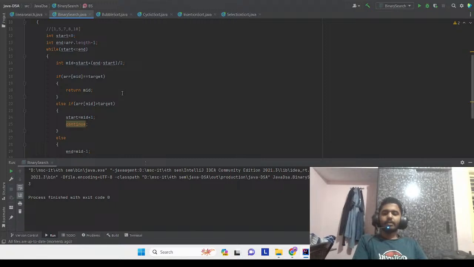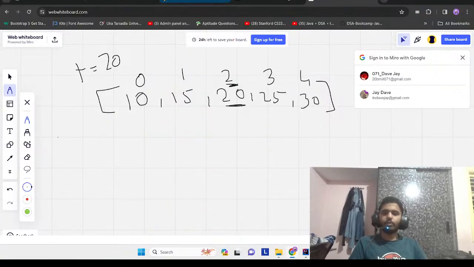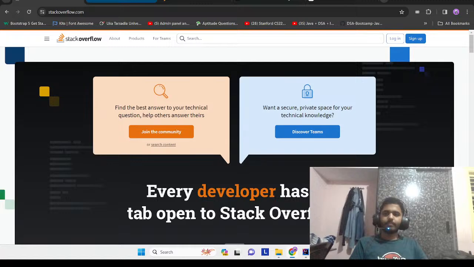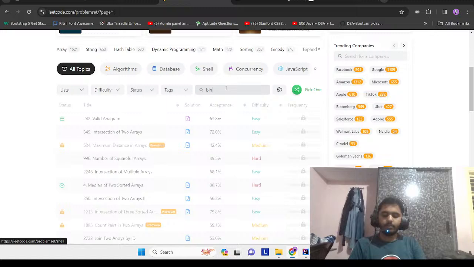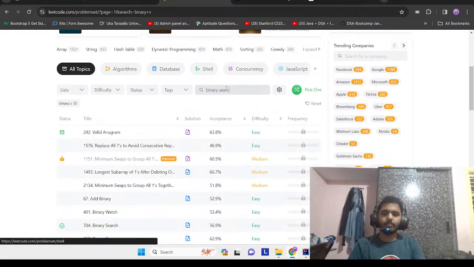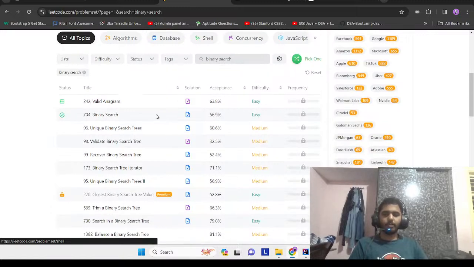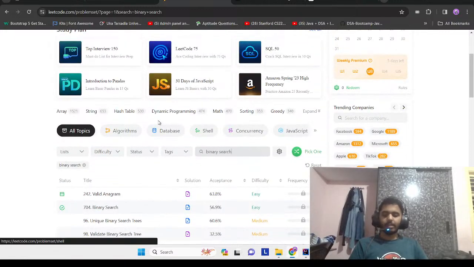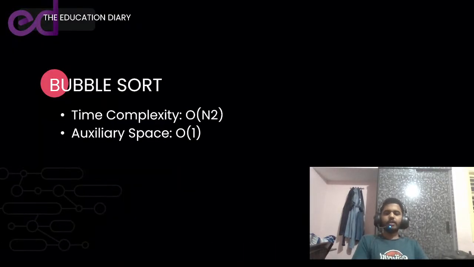So make these basics of binary search very clear, and there are various problems available on LeetCode on binary search. If you go here and see binary search, there are various problems available. So go and solve them. First, get your basic understanding clear about binary search. So with this, let's move on to our next topic, which is going to be bubble sort.